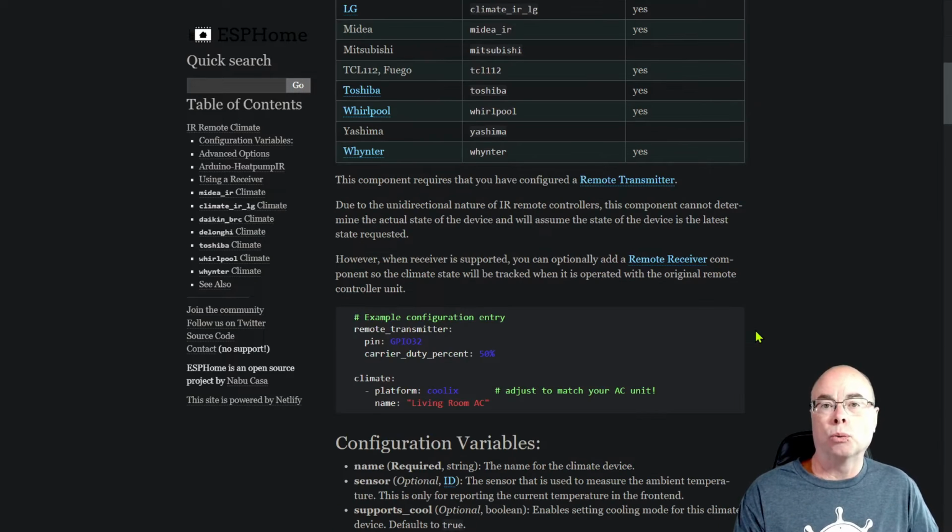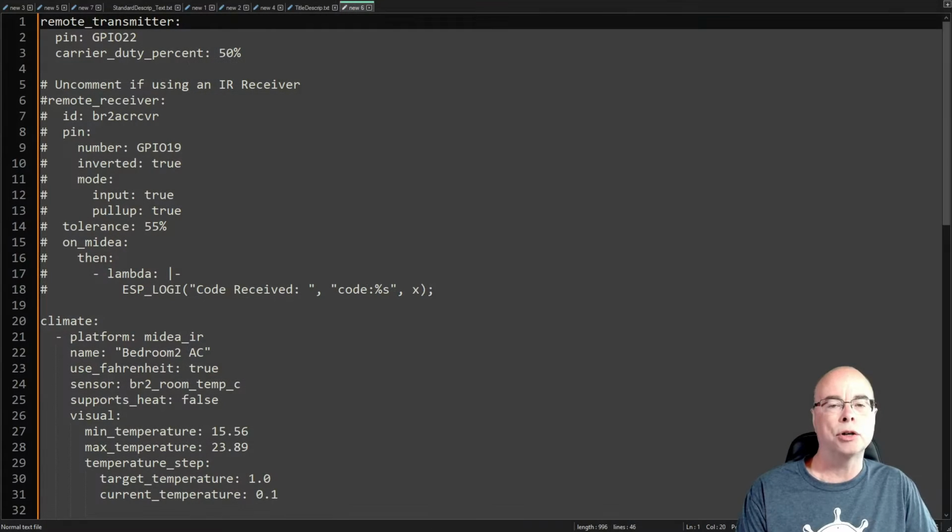Now, the code is relatively simple. Just need to create a remote transmitter, which again could be used for a lot of other things besides air conditioners to control other IR devices, and then I'm going to add a climate platform in there as well. And here is a quick look at my ESPHome code. Again, check the video description where you can find copies of this.